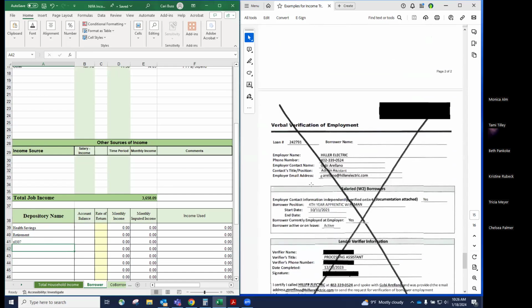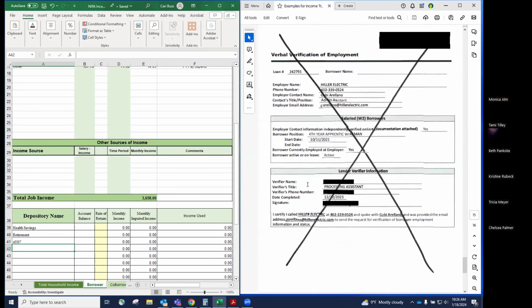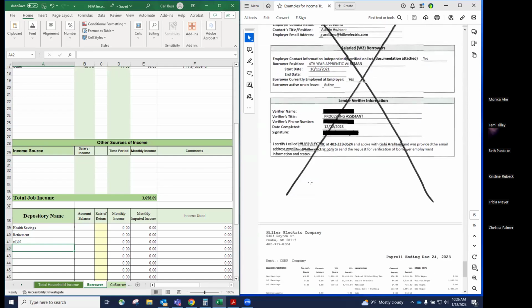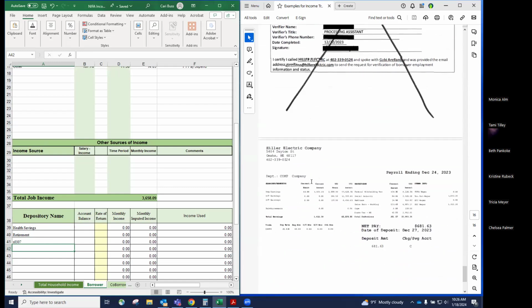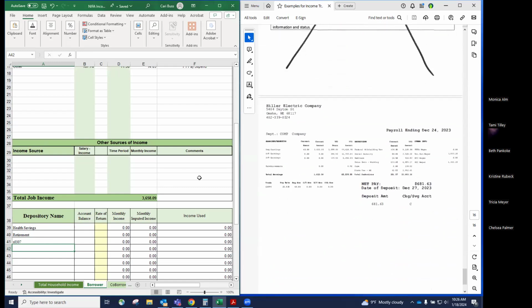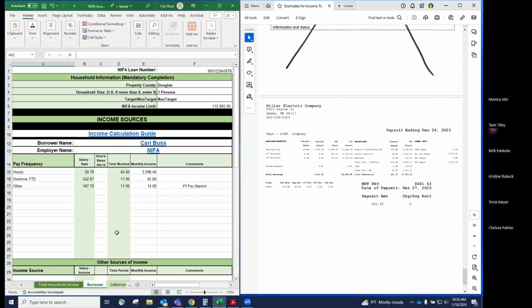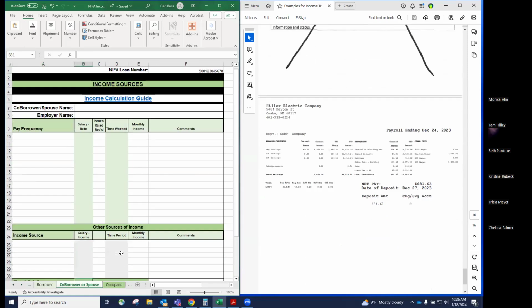And for her husband, we received a verbal VOE, which we know is a no-go here at NIFA. We must have written VOEs. So in order to not hold up the income calculation on this file, we go ahead and go down to the pay stubs just so we can keep the file rolling. We'll go over to our co-borrower spouse tab. And I know this one's a little hard to read here.